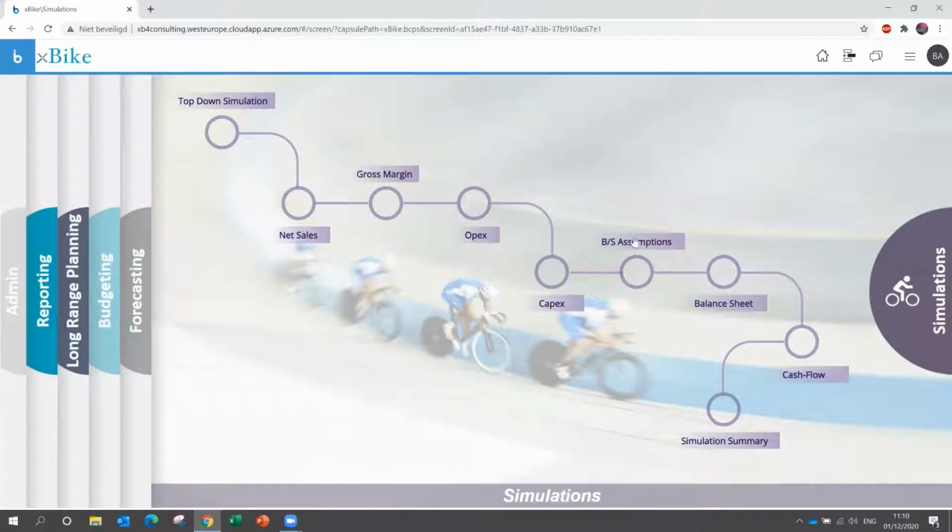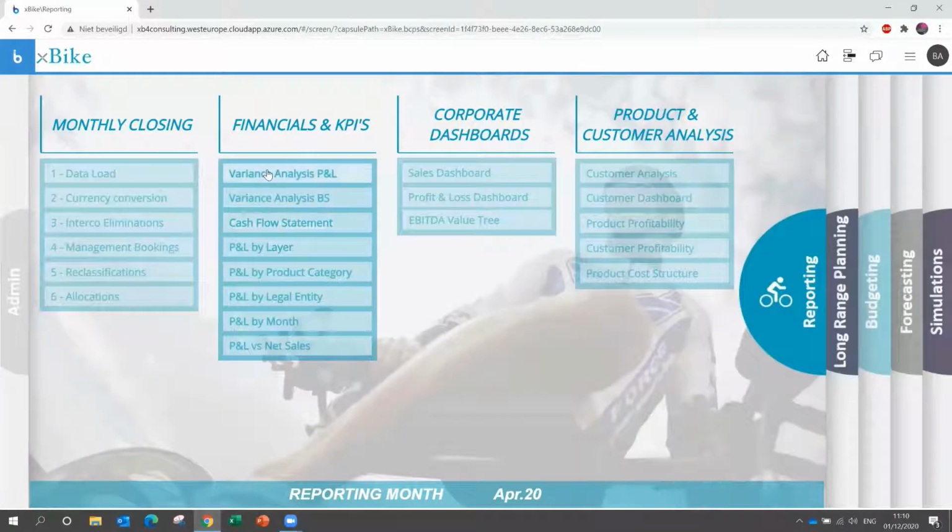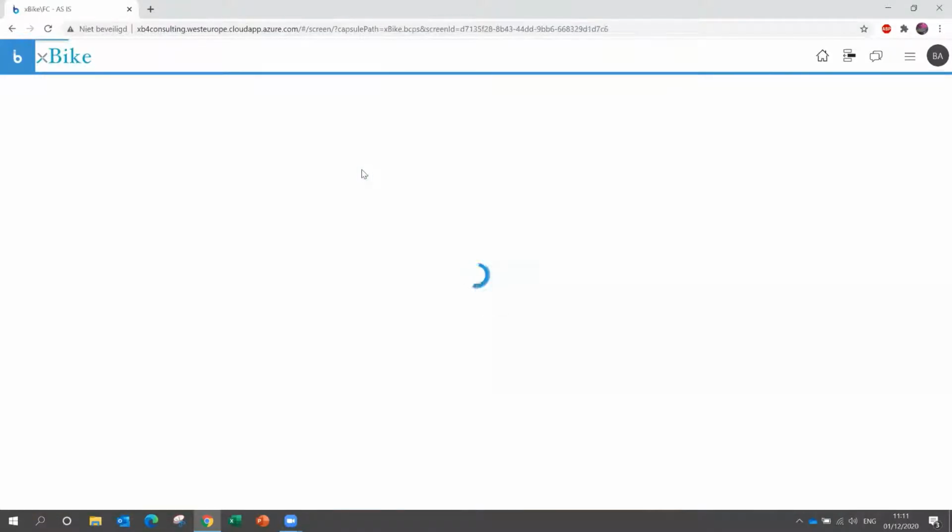In order to demonstrate that, before even starting the simulation, I will go first to the reporting section of this application and start with the variance analysis. Please note that for this specific demonstration, our reporting month is April 2020. We have our 4 months of actuals already available, and I want to have a quick analysis on the variance of the P&L.